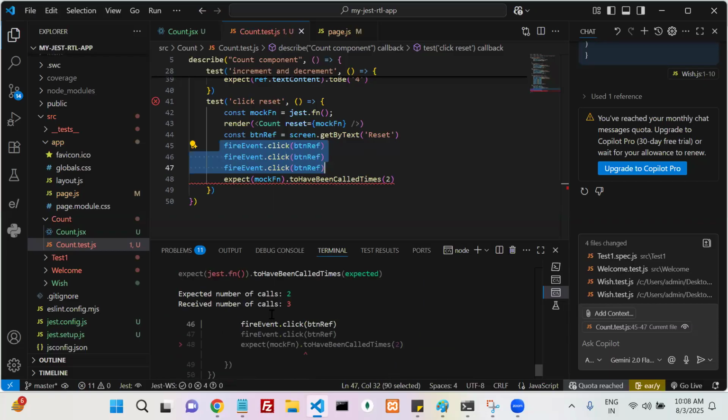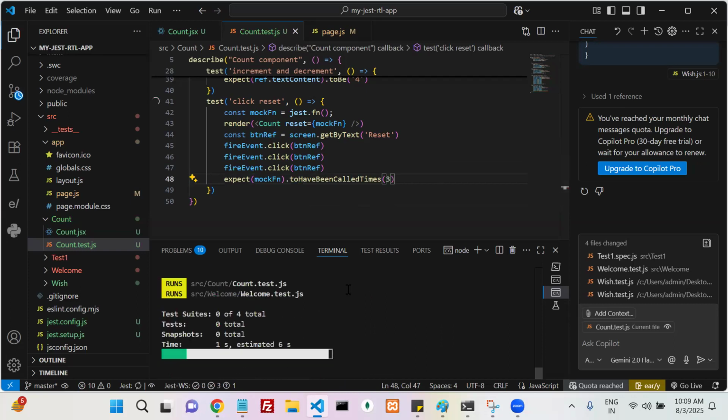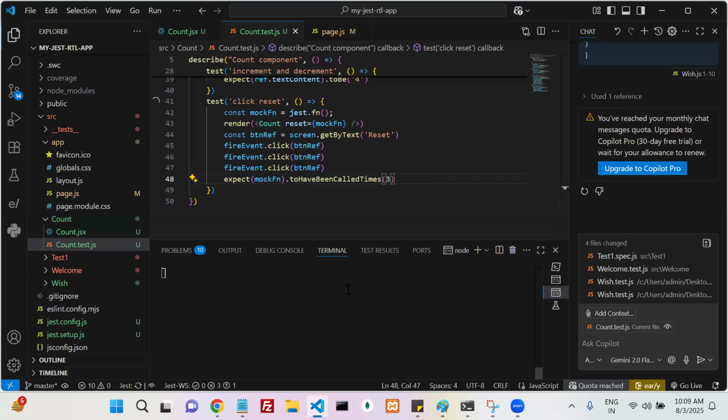If you come here, see how many times you clicked on the reset button. 3 times. So my mock function, not that function, my mock function was called 3 times or not. So toHaveBeenCalledTimes 3. Let's write it like this. That's all. Like this, you can mock your functions.